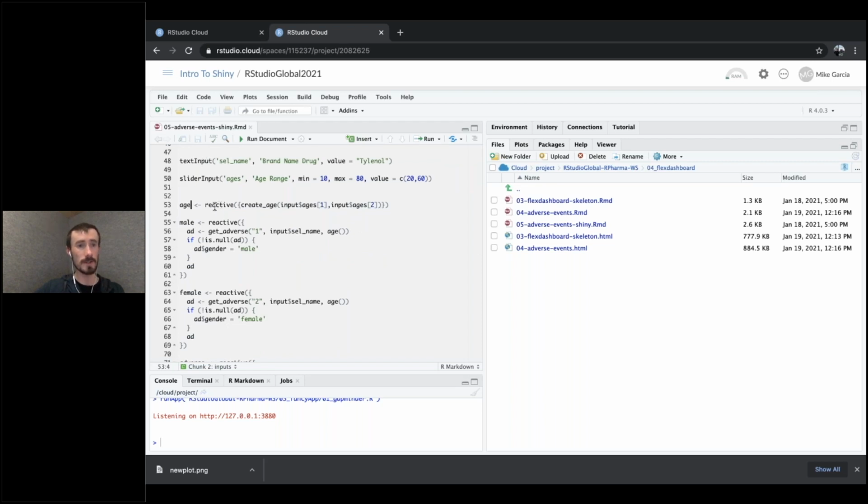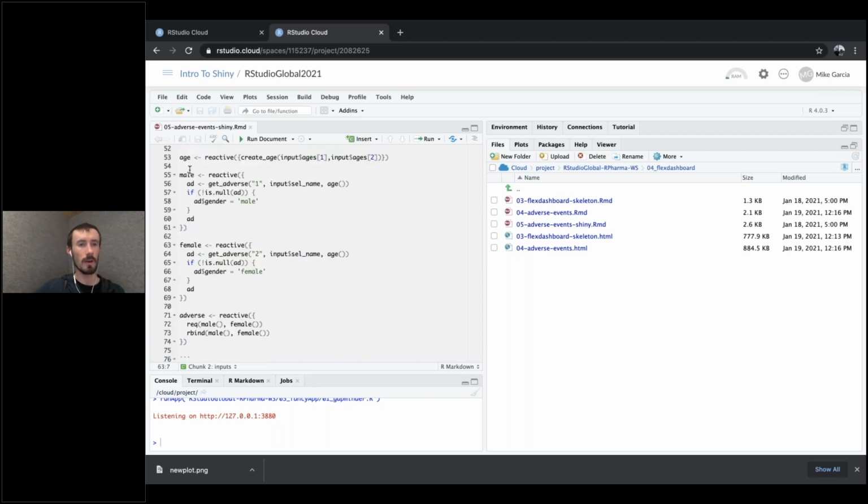You're creating a new data set, and it's wrapped in this reactive statement, and that reactive turns this from just regular code to a reactive object that listens for changes in your input. So in this case, again, we're looking at that slider and saying, whenever either the upper or lower endpoint changes, we're gonna recreate that age label. And then, same thing with male and female. So then we have data set for male, data set for female for that particular age range and drug.